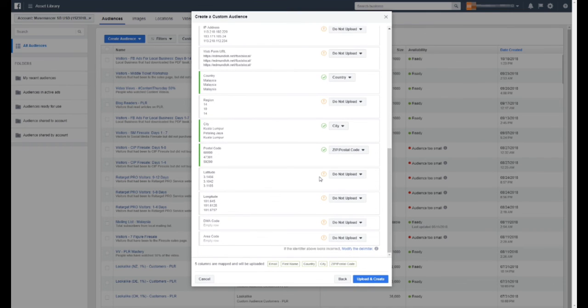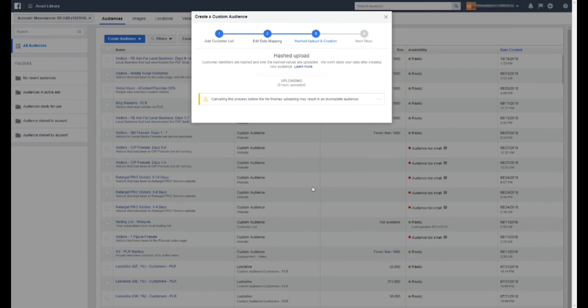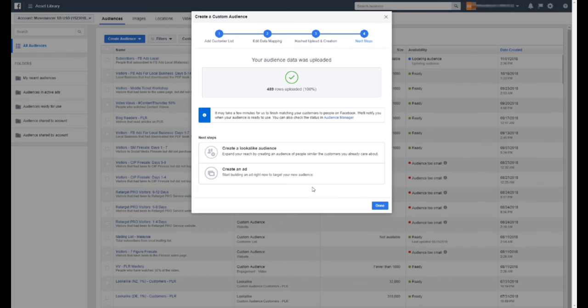And for the record, I use Aweber. I think it's quite reasonably good enough for most beginners, and I've been using it for a long time. So what we have here is 5 columns are mapped and will be uploaded. Let's click upload and create. It's going to take a while depending on how big the list is. This is only half the list right now, like 489 entries. So again, like I said, it's better to have at least 1,000 and above, and I just add to this throughout time.